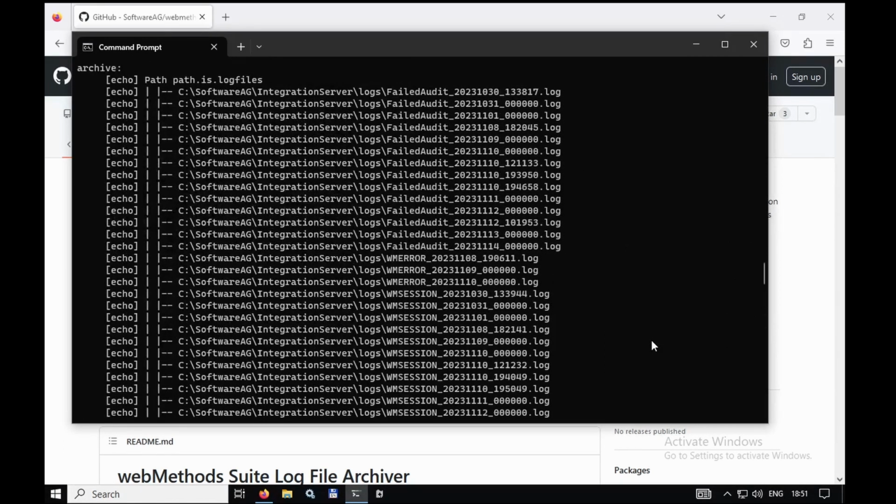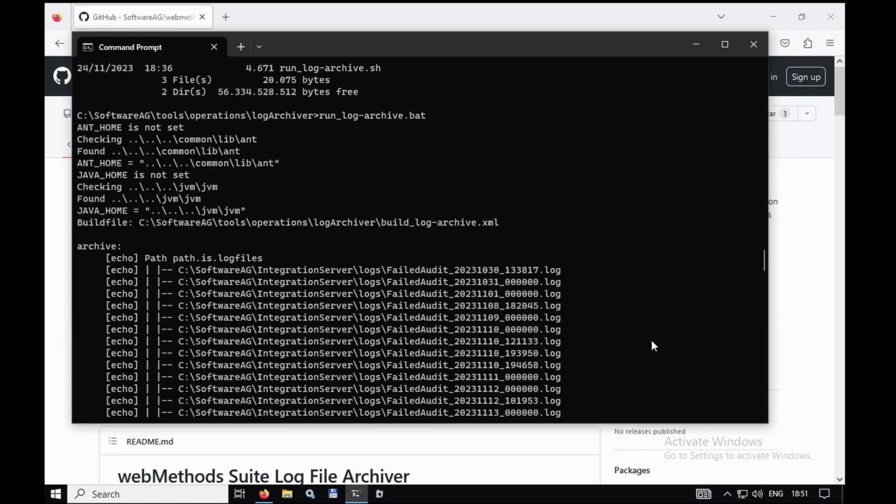There's a bit of output, as you can see. And here we are. The first couple of lines actually look rather familiar, similar to the installation batch file. And it's actually the same logic. So here there is the determination of where ANT is located and where the JVM is located. Again, this is being derived from the installation location, and effectively the log file archiver is using the ANT installation and the JVM that come with the webMethods installation.